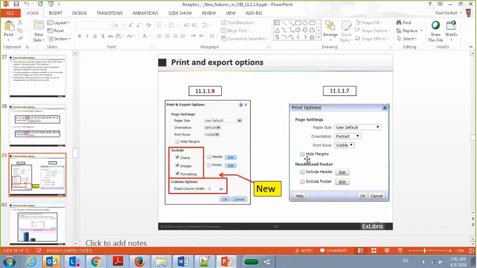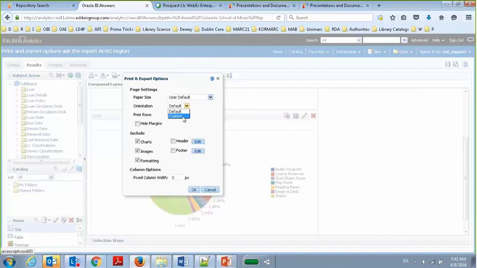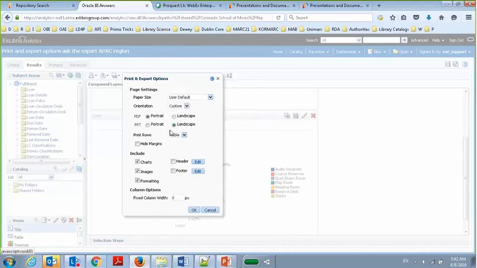On the left, you can see now we have the option to include charts, images, and formatting, and also the column options. And you see here it's orientation default, here it's orientation portrait. Watch what happens now. If I choose orientation custom, new fields open, and I can say I want my PDF landscape or portrait. I'll say I want my PDF landscape.